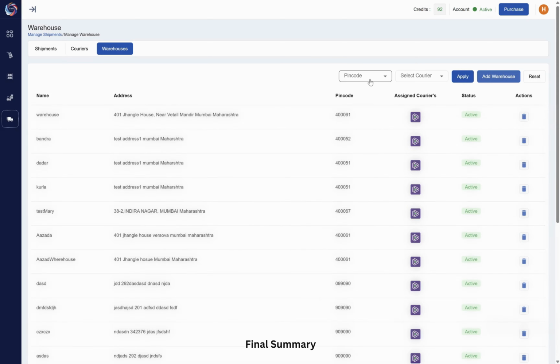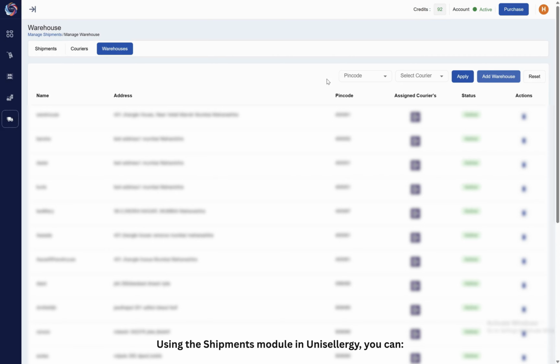Final summary. Using the Shipments module in Unisellergy, you can monitor shipment status, filter shipments by date and status, download shipping labels, manage courier partners, add and manage warehouses. This module helps you manage your complete delivery process efficiently.